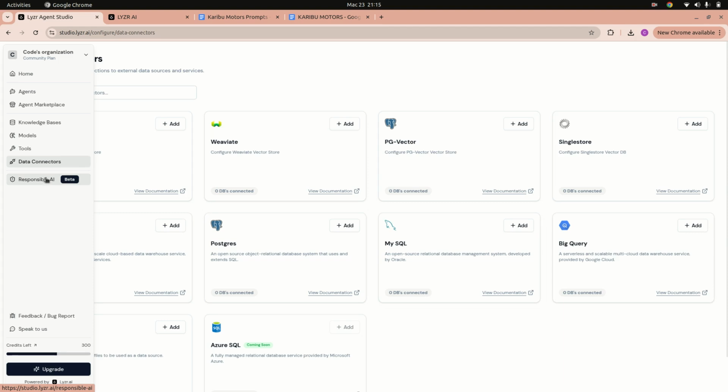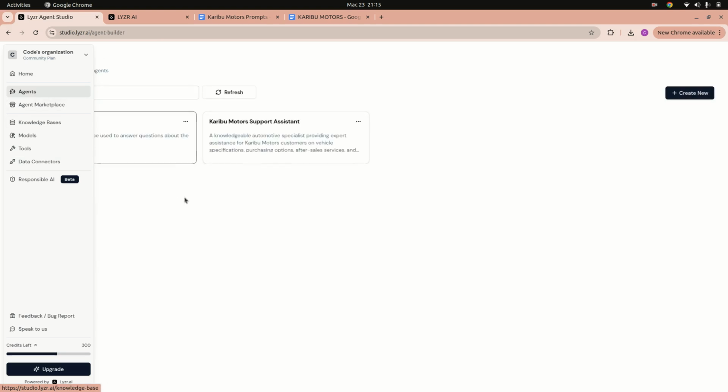And we also have the tab for responsible AI. One of the things people are worried about is that AI is not very responsible and can do things in the wrong way. With responsible AI tools, it can make AI more accountable. We'll take a look at this more. For now, it's still in beta, so let's go ahead and click on agents.